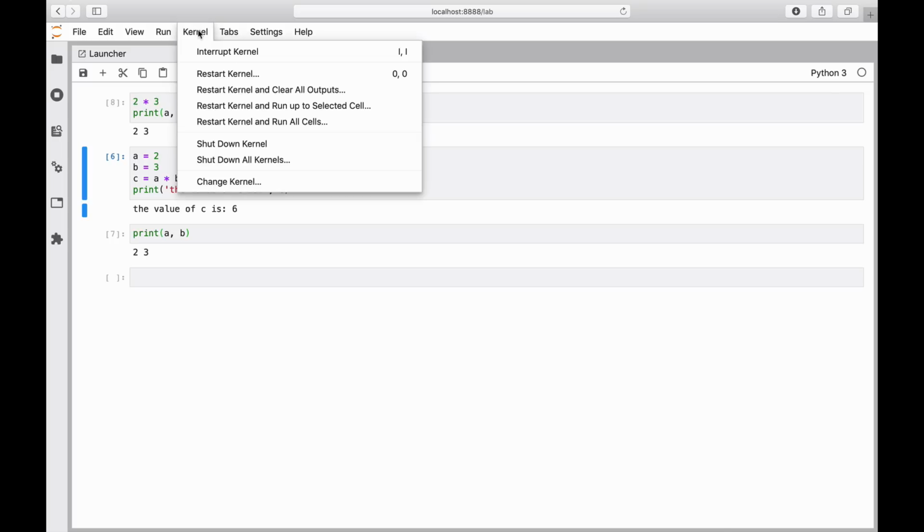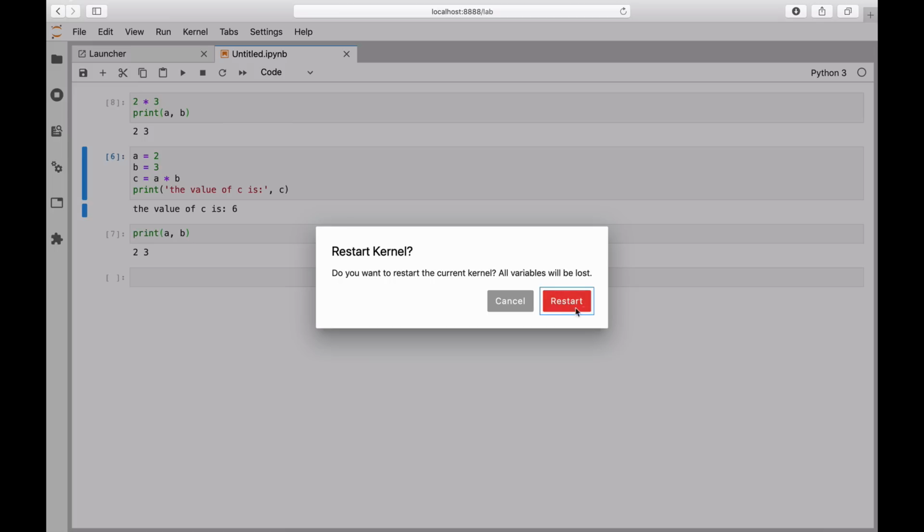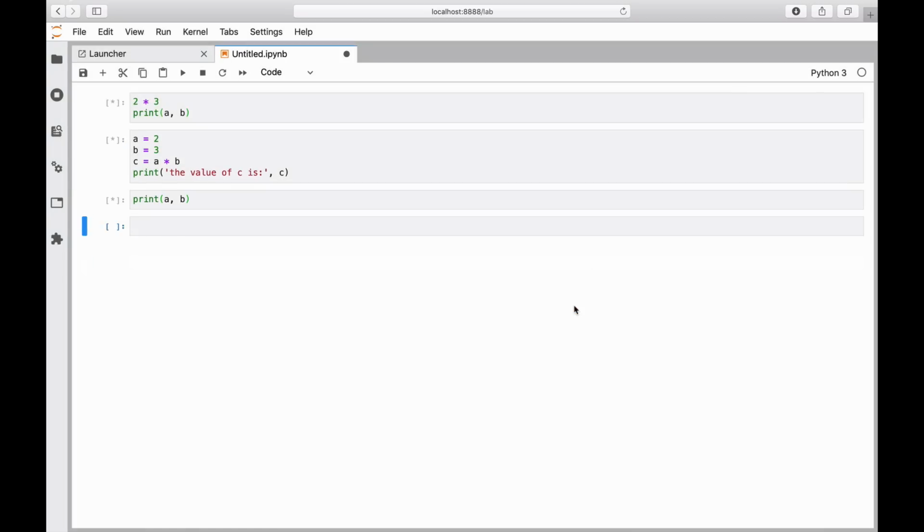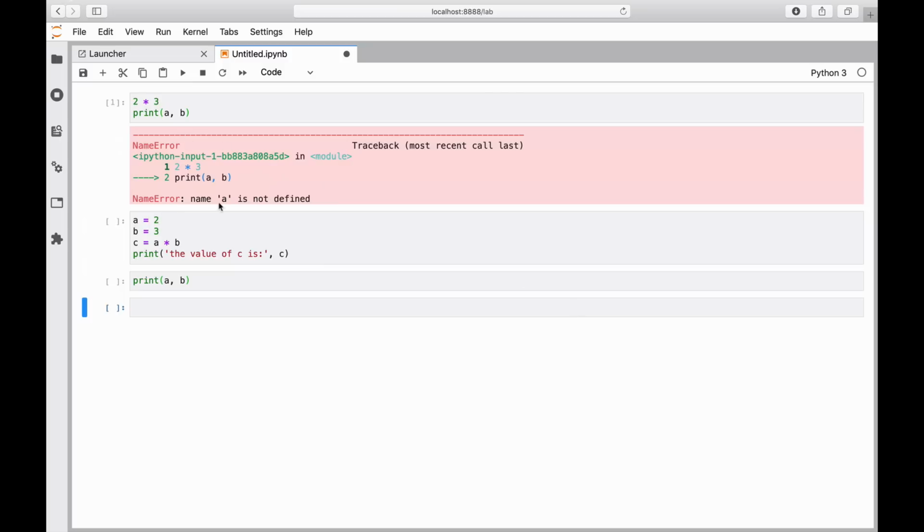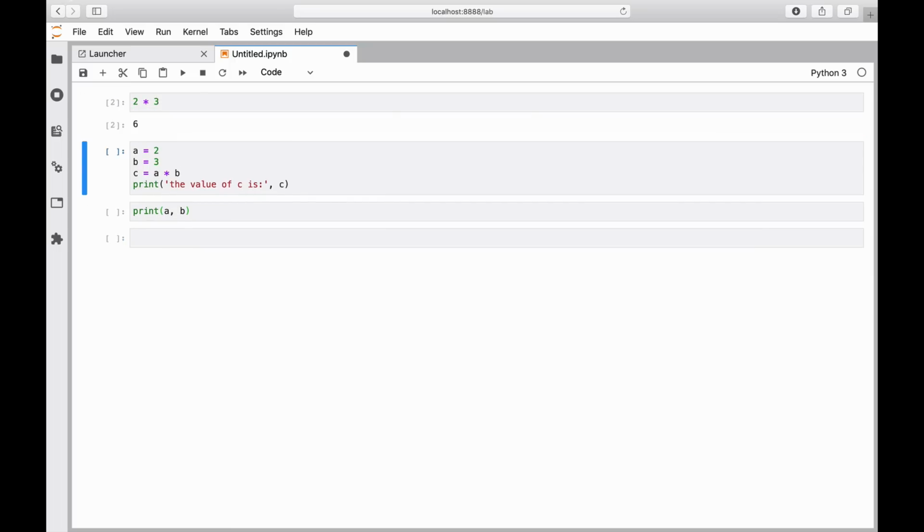So for example, if I now do kernel, restart kernel and run all cells, that means that everything in Python memory is removed. So the A, B, and C, which are stored now, are removed. We start fresh and we're going to do every cell consecutively. We start with the first cell, and then we get an error here. Print name A is not defined, which makes sense because in this first code cell, we don't really know what A equals.